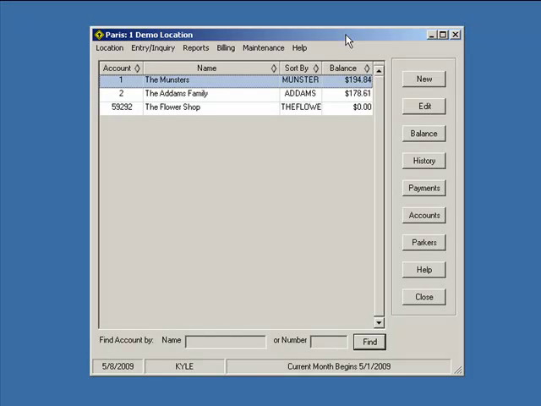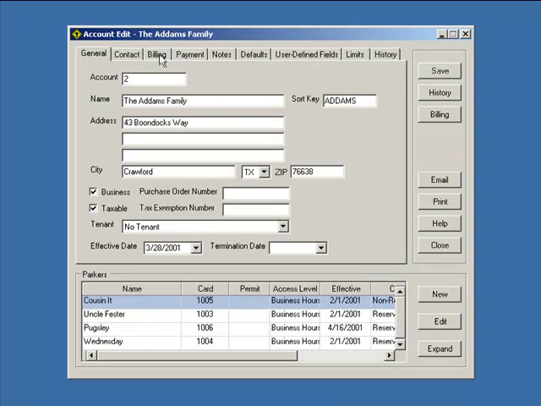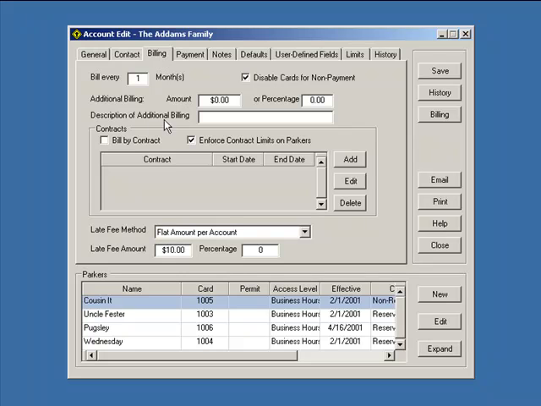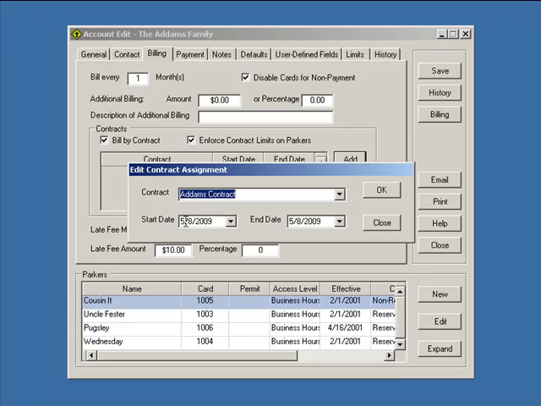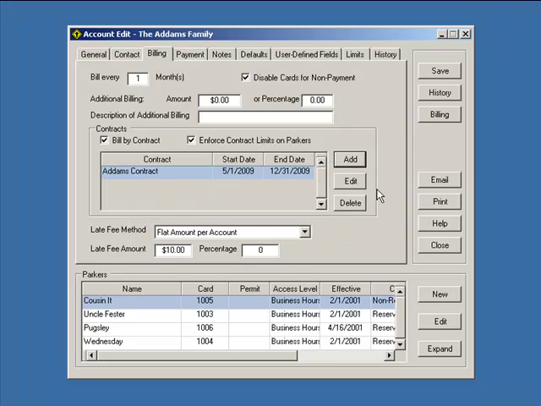The next step in billing by contract is to assign the contract to an account. From the main screen, edit the account and then click the Billing tab. In the Contract section, click the Bill by Contracts checkbox and add a contract. Specify the starting and ending dates that this contract will be used to bill the account. If necessary, you may add multiple contracts to an account, but their starting and ending dates cannot overlap.